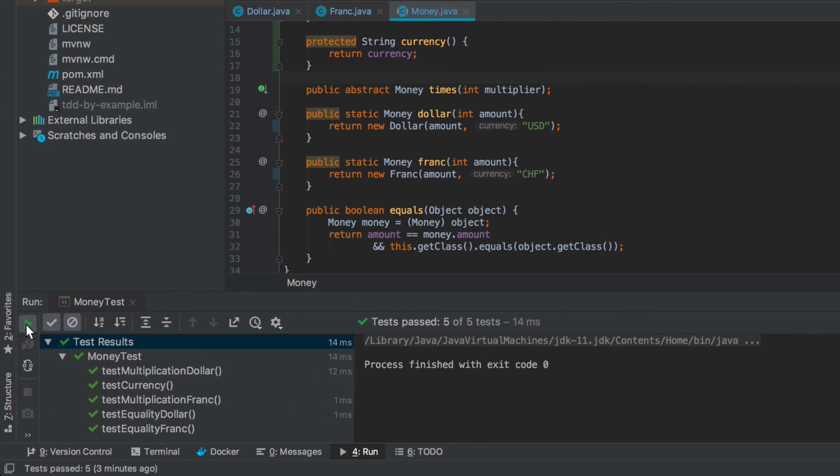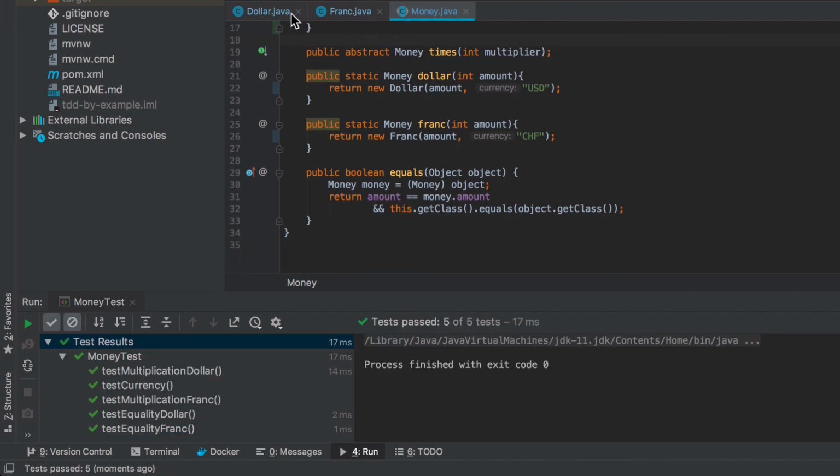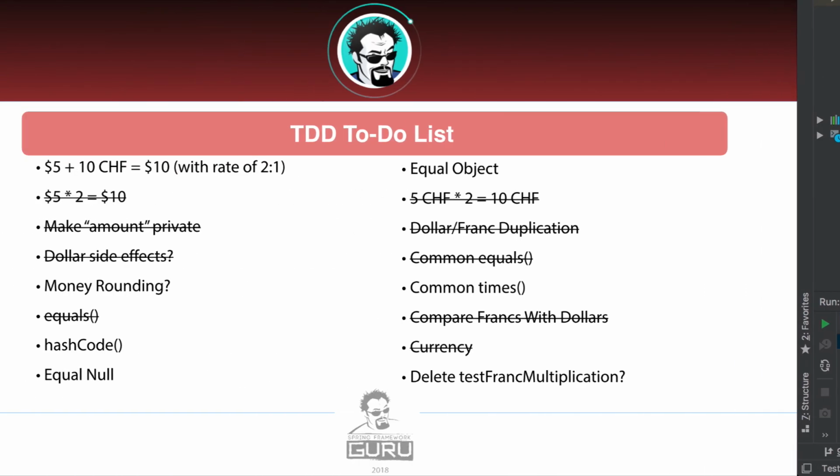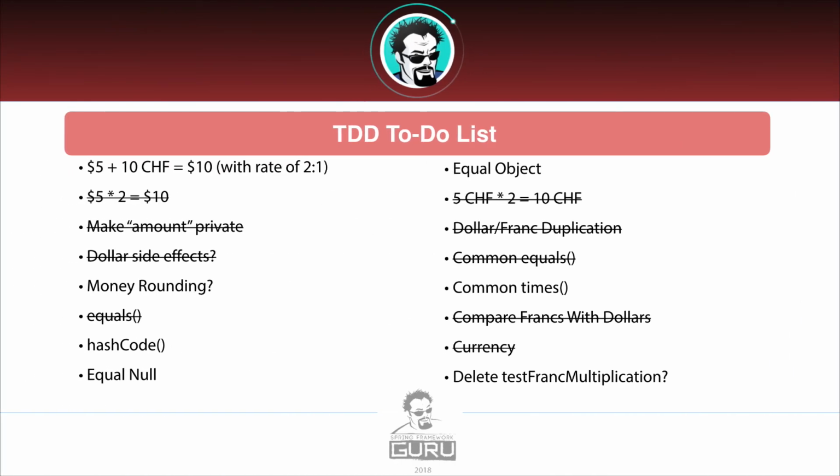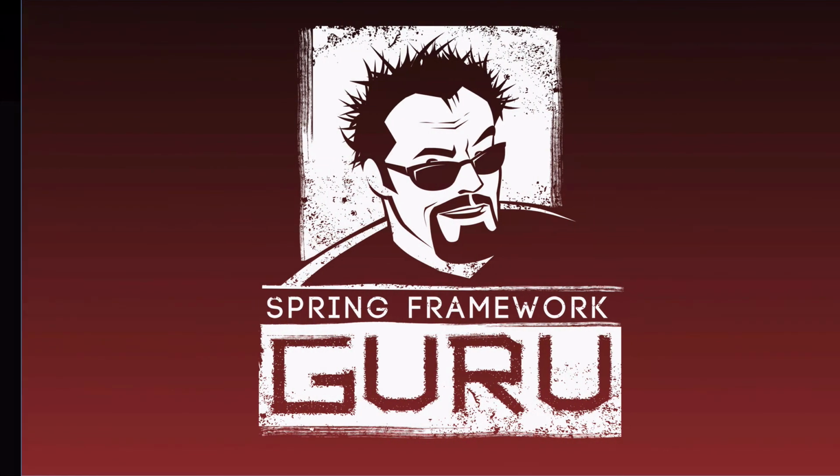So a lot of nice refactorings in this section here. And again, what we are ultimately going to try to do is get rid of these two subclasses. So we're gradually evolving things to do that. So I'm going to call this chapter complete. And you can see here, I've gone in and taken currency off the list. In the next video, we are going to take a look at common times.